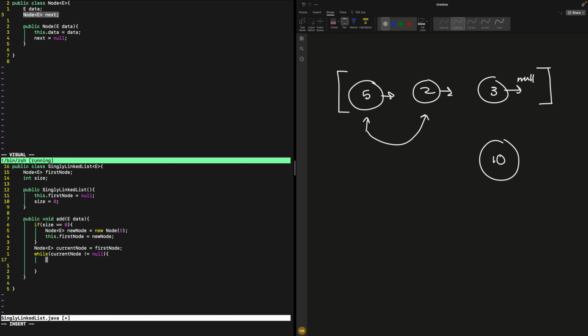Okay, so now what I want to do is, if the current node dot next, so what I'm saying, if the current node doesn't point to anything, so I'm saying if the current node does not equal null, which means the current node is pointing to something, right? Current node is not equal null. Sorry, I messed that up. I was reading the not. Current node does not equal null. That means I'm not at the last one. So current node equals current node dot next.